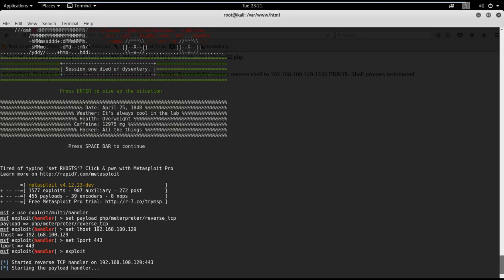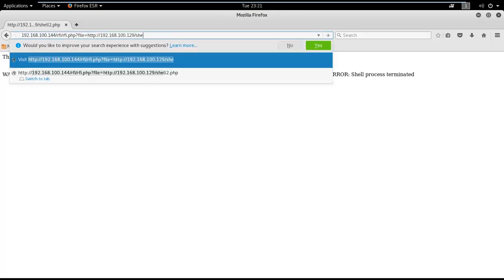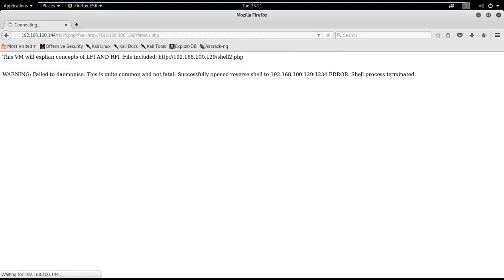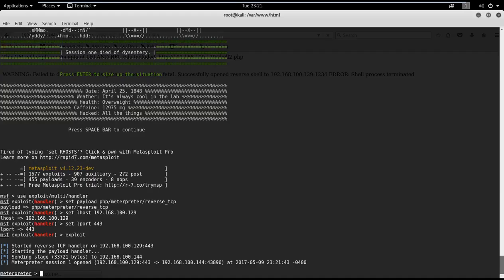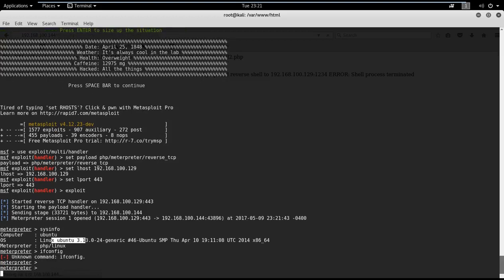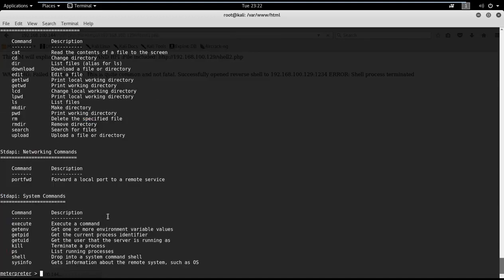Open the handler, go to the browser, and instead of shell 2, let's try to access RFI test1.php. And here we have a shell. So if you do sysinfo, you can see I'm on an Ubuntu machine, Linux operating system, and ifconfig is not working, but you can do a bunch of other stuff with the help of the Meterpreter. So it depends what type of shell you need.